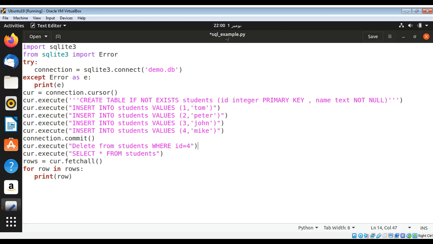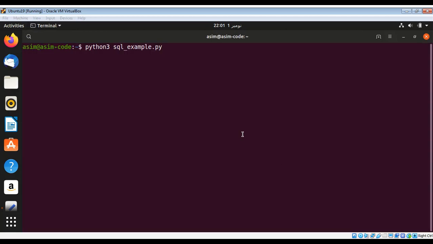So I'm just going to save it and just run our script again. You can see it only printed the 3 rows. The fourth was deleted by using that delete SQL statement. So this way you can use sqlite3 with Python.